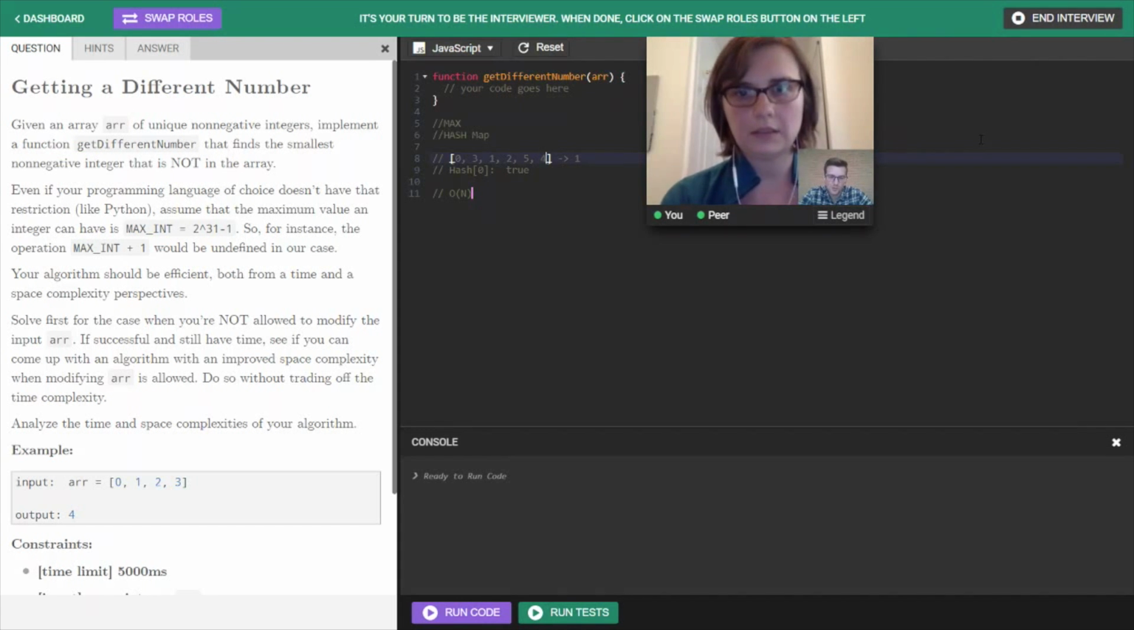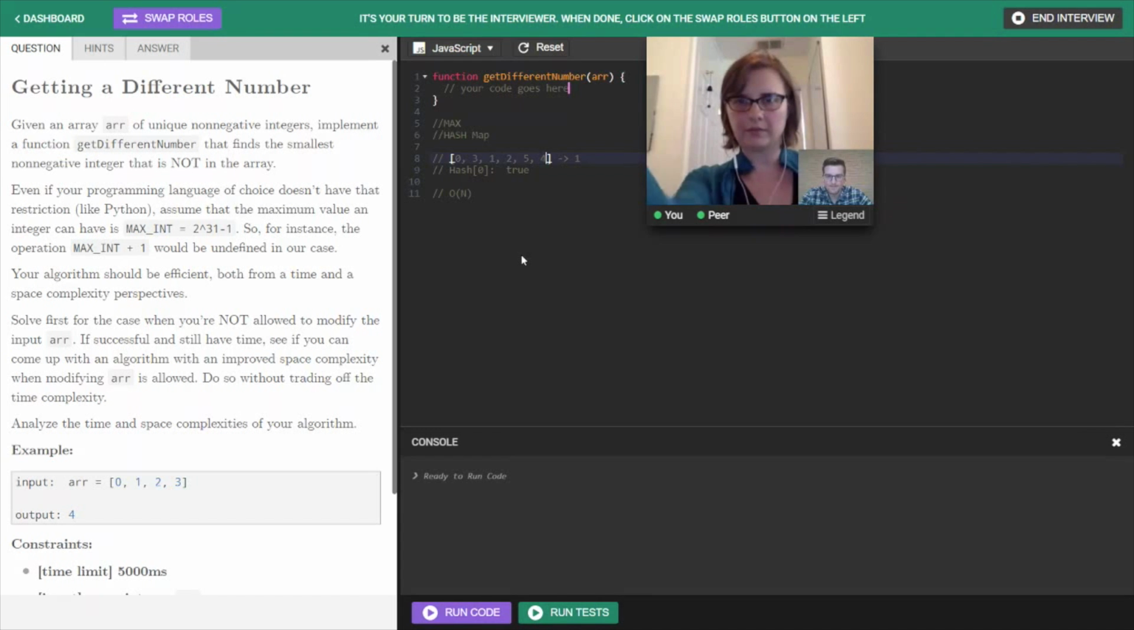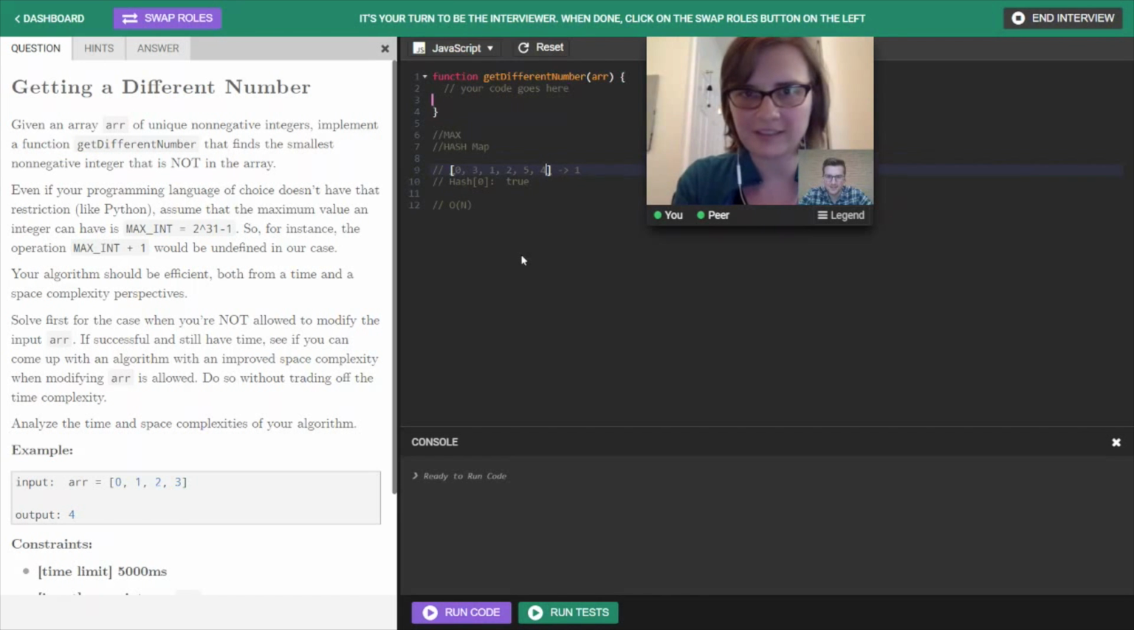Good. Yeah, I like that approach. Maybe we can try and pull that up. And then it says towards the end, if we have time, we can consider if we can edit the array itself. Okay. Yeah, let me code this up just so we have something that's working that we can modify.